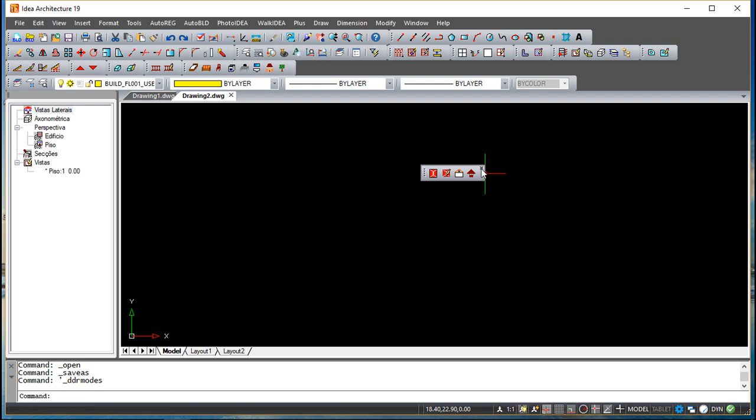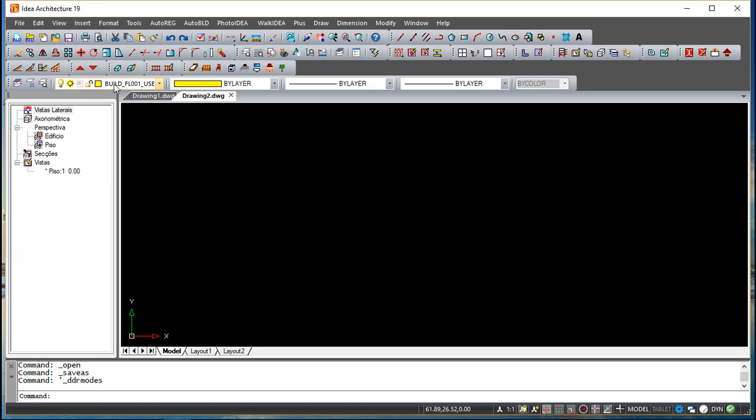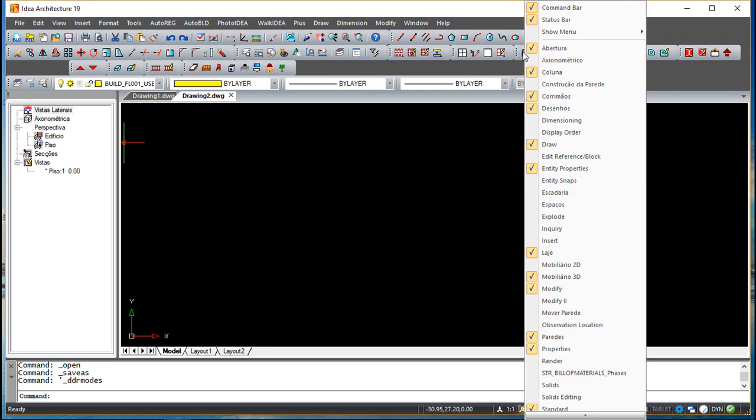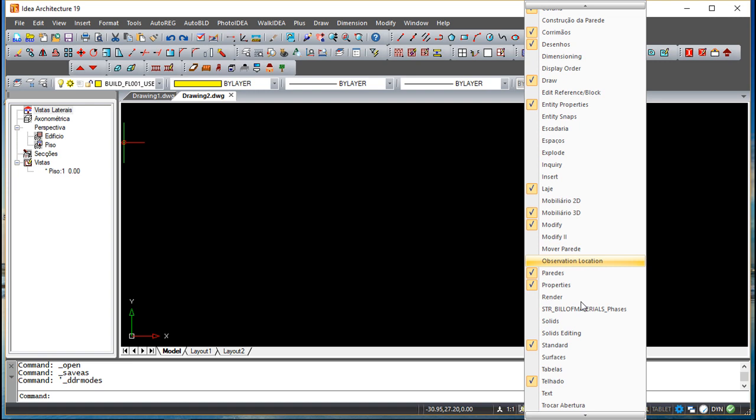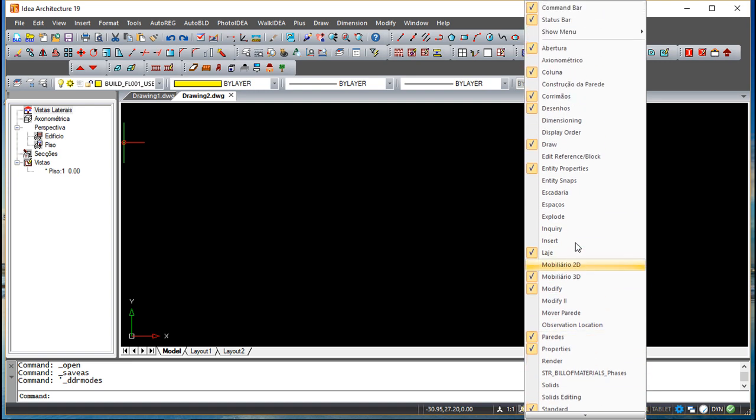We can put in off state any of these toolbars, not menu, sorry. For example, this is called stairs, so I will take it here. So click and it is off, and I can turn it on again, for example, many different ways. We have a lot of possibilities to work with these toolbars.